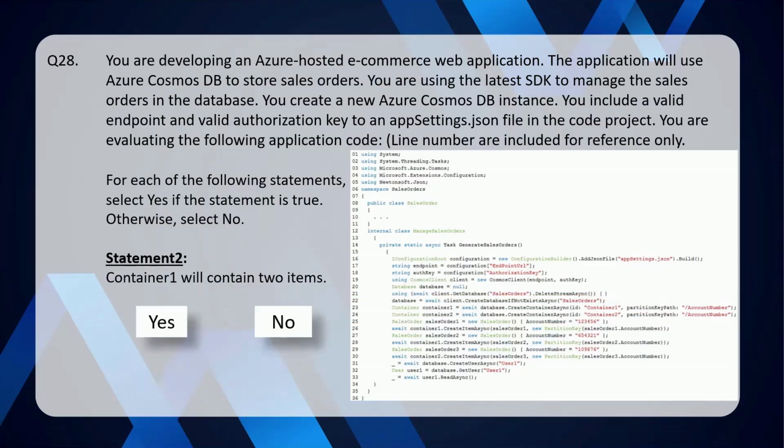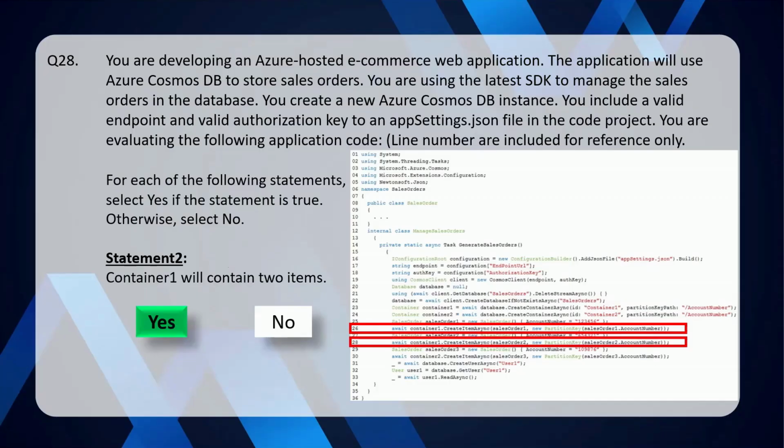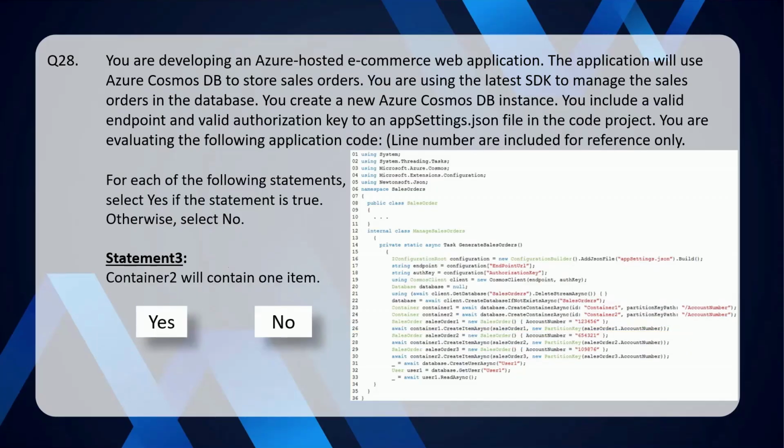Now the second statement is: container1 will contain two items. This is also a correct statement. Lines 26 and 28 confirm two items named salesOrder1 and salesOrder2 being inserted in container1. Now the third statement is: container2 will contain one item. And the third and final statement is also correct. Line 30 confirms salesOrder3 is the only item in container2.